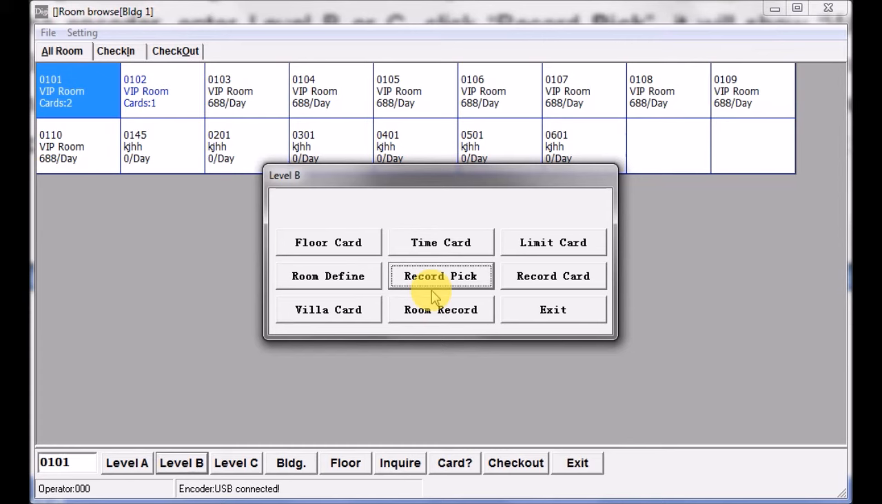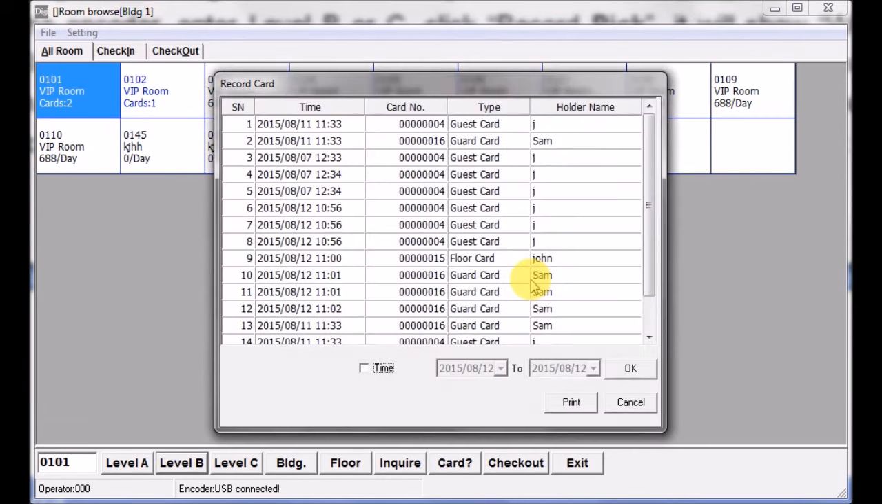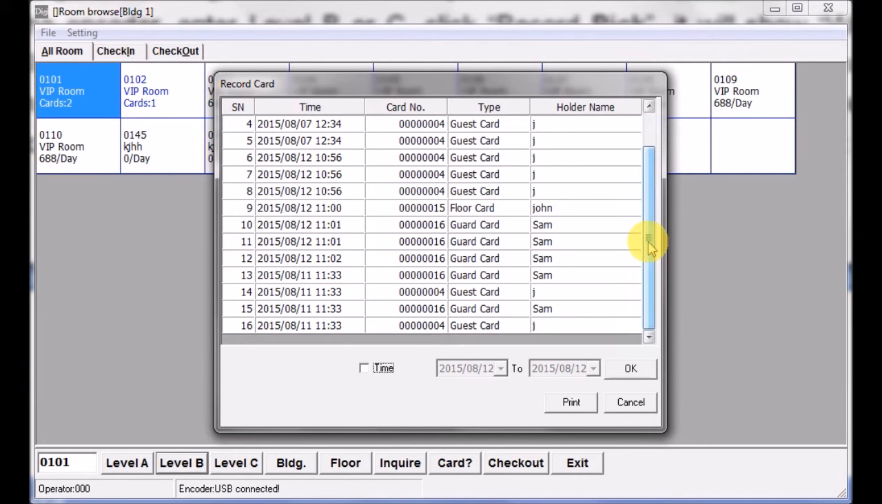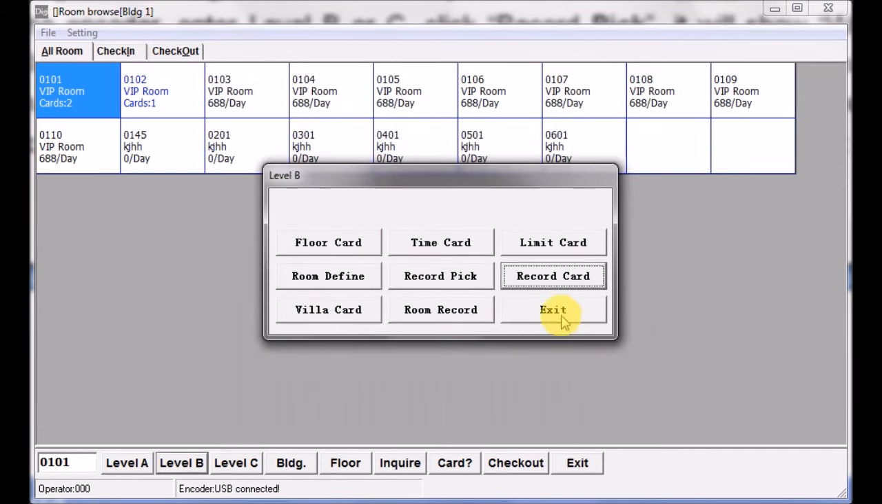Now click on record card, and it will display the last 200 records on a grid. Here you can see the time, the date, and the type of card that was used. You can also click and select a time frame, then click OK to filter out your results. When you're done, you click on cancel to exit the list. Then click on exit to leave level B.